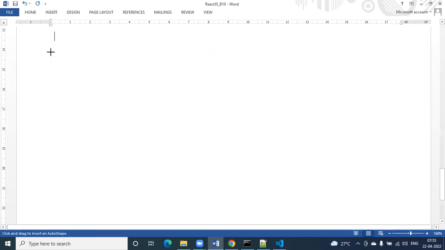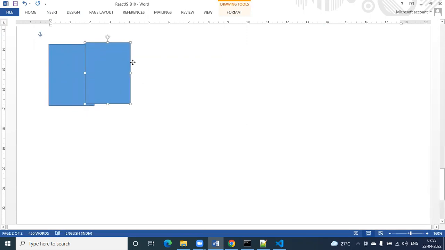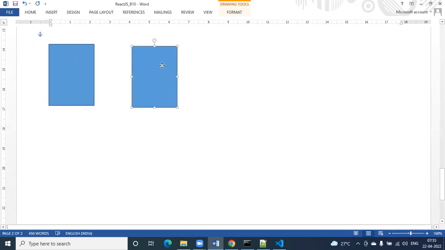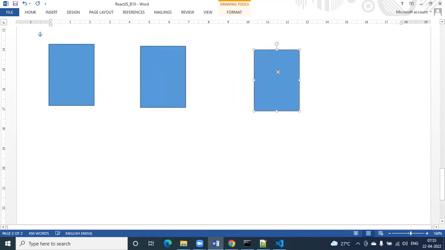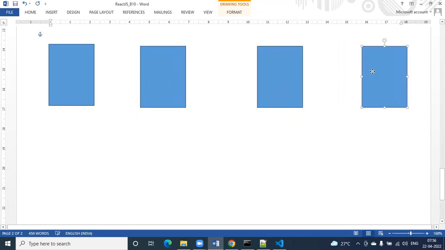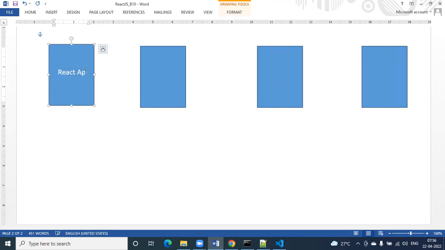See here. This is our React application. I will give the names. This React application will be compiled. The compilation will be converted to a DOM, but here it is the virtual DOM. This DOM will be loaded into a real-time DOM. So this is nothing but your React application.